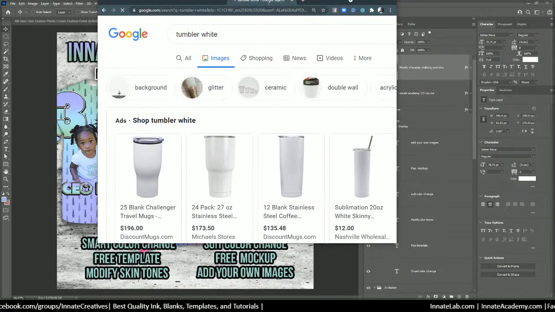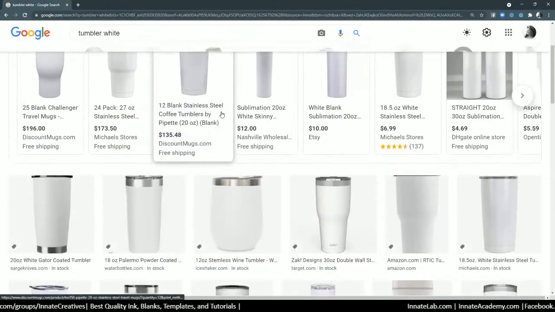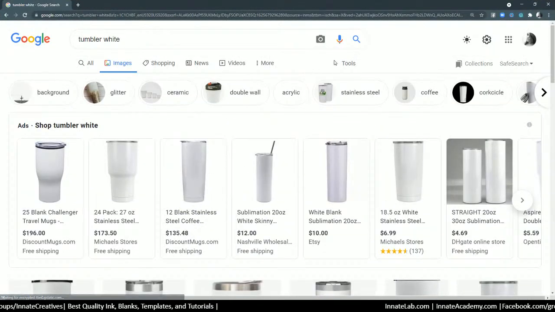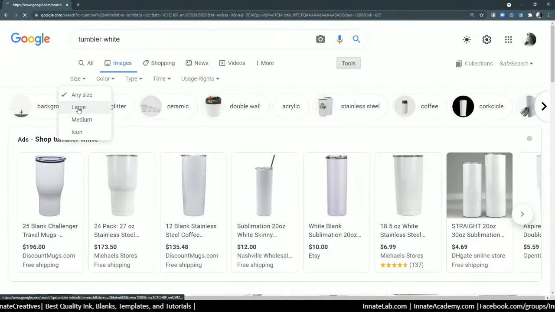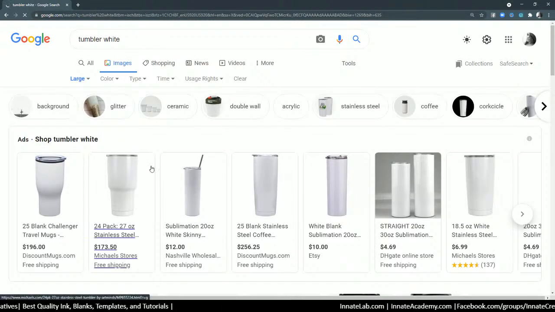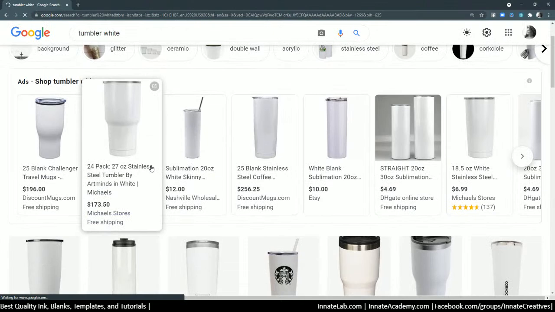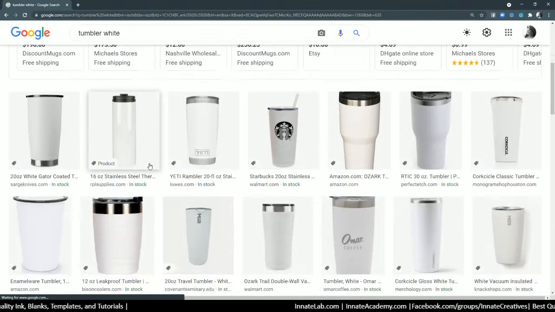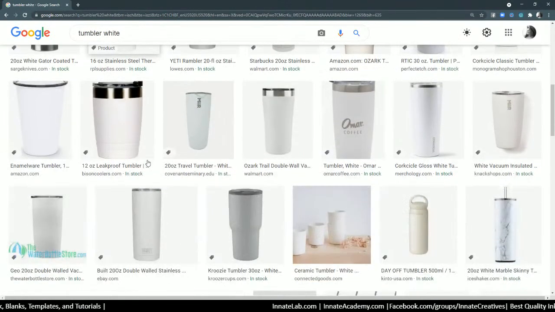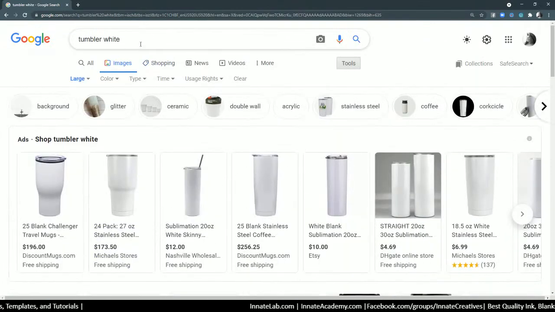And I'm just looking for a good old tumbler image. And let's do tools, size large. And I'll look for one of the skinny straight tumblers. Let me put in blank instead of white.